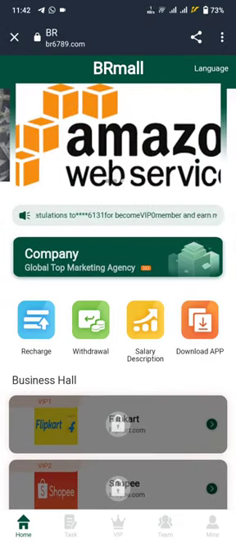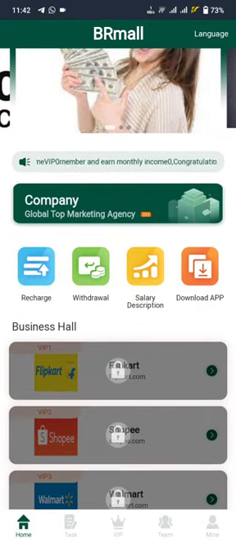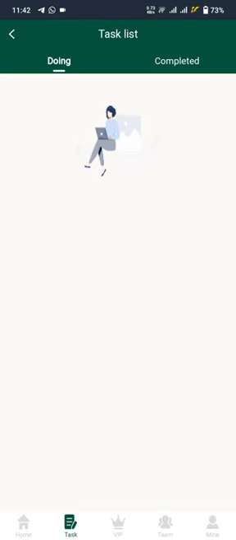Until I unlock this application, let me show you other options. So if you click on task, all the ongoing tasks and completed tasks go here. So as you can see, I have not yet completed any task. I will show the completed tasks here.